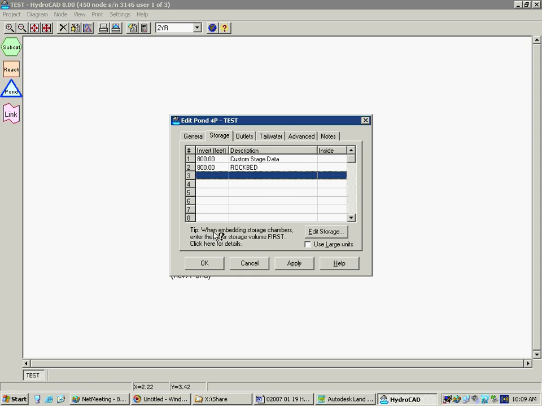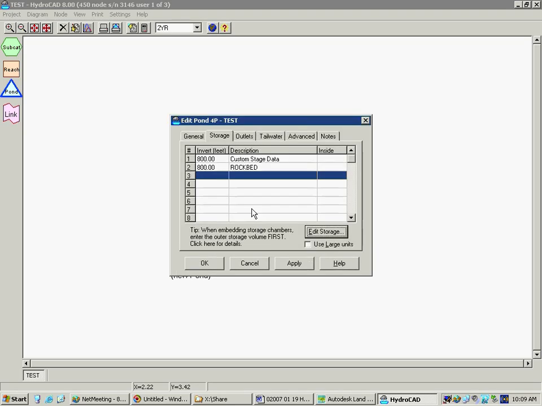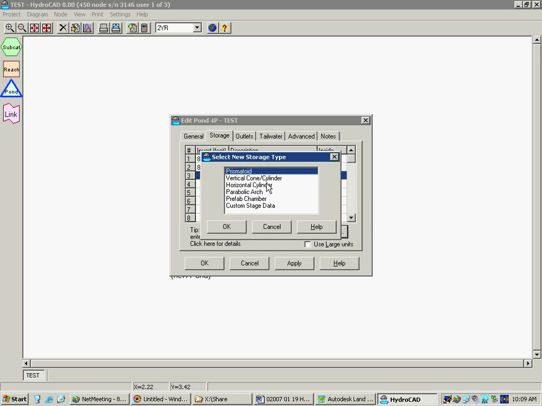And this is important down here when embedding storage chambers. Enter the outer storage first, volume first. So that's why it was important I entered the rock. Now I can go to this level. I can do prefab chambers. If I was using another brand that wasn't in the prefab list, I'd use these parabolic arch, and I can define it myself.